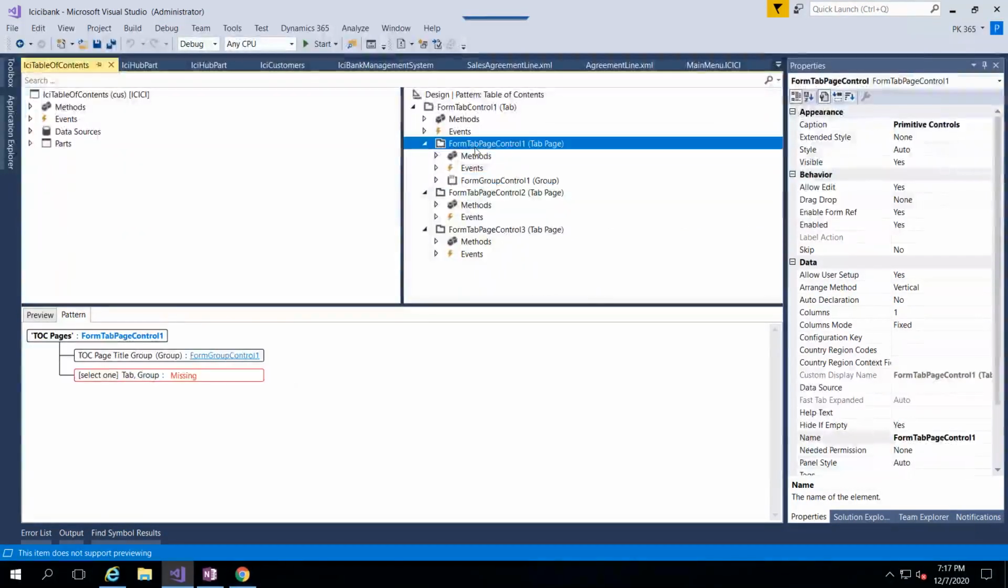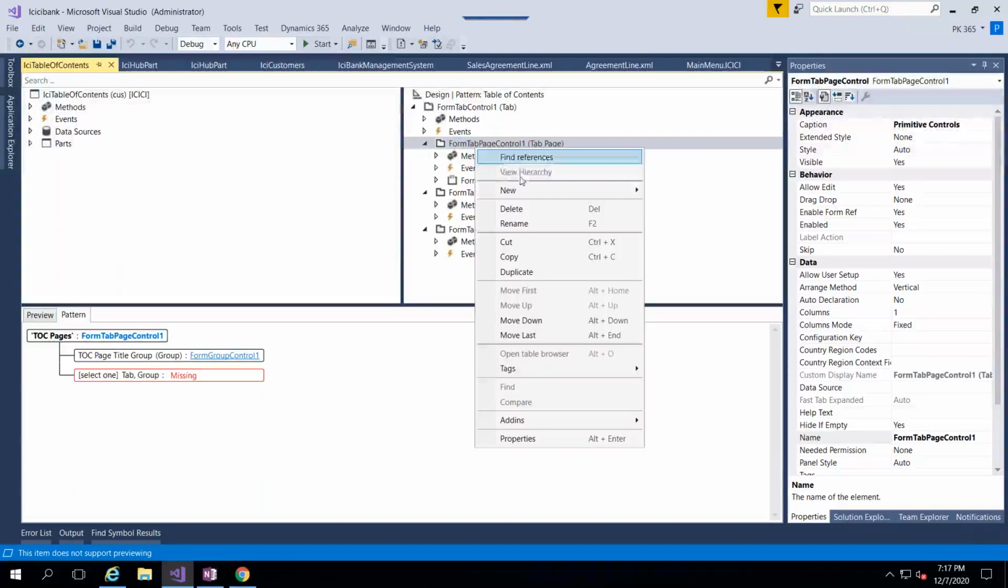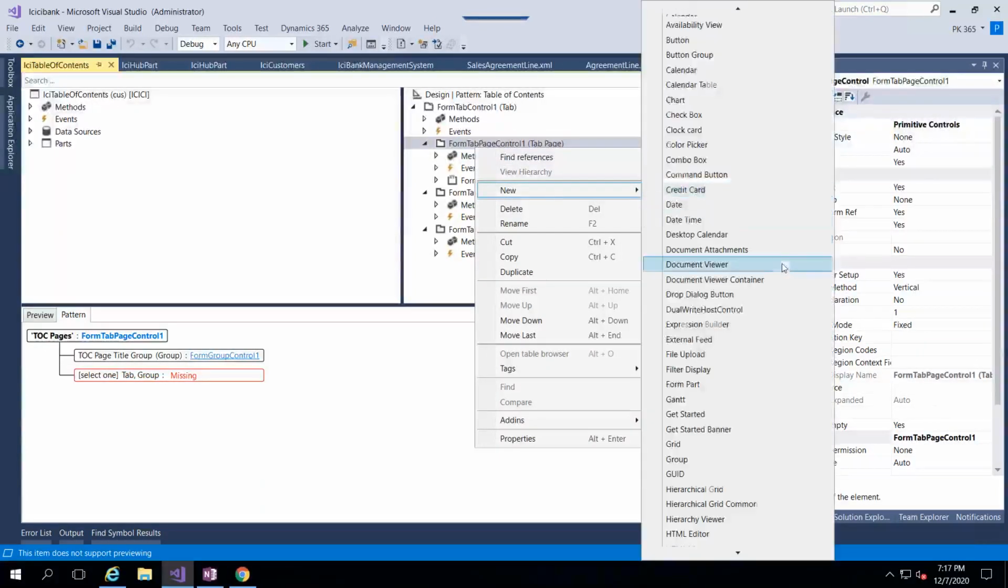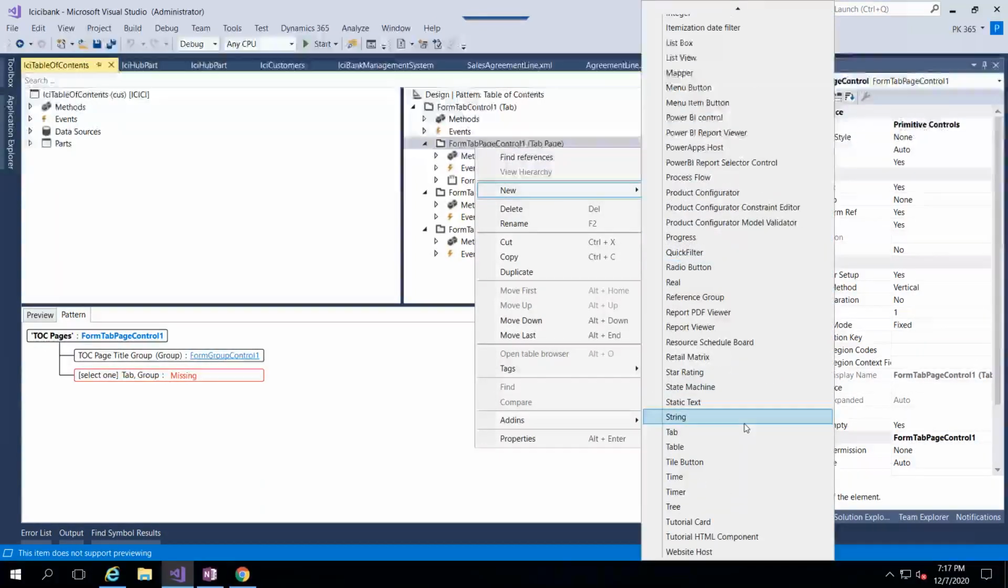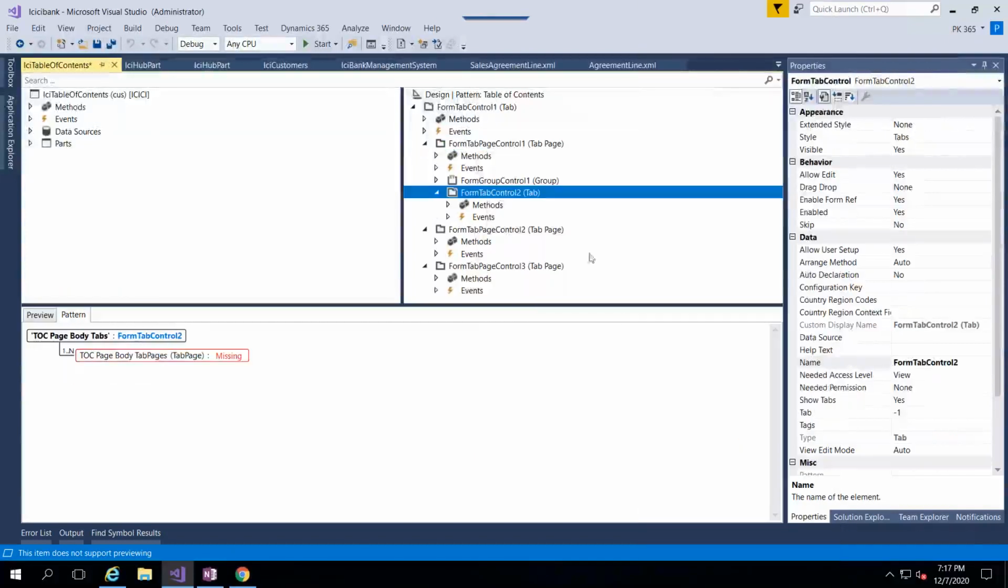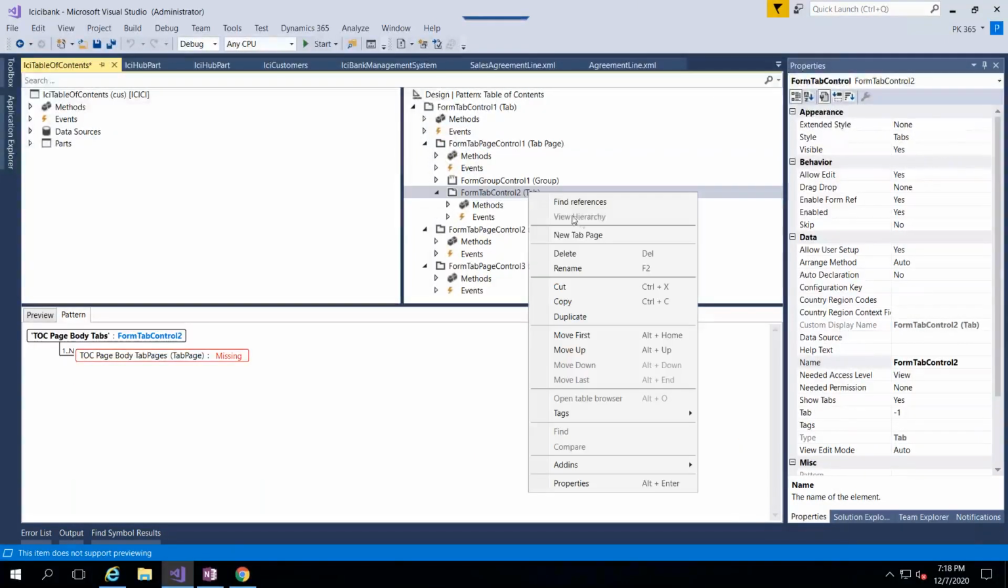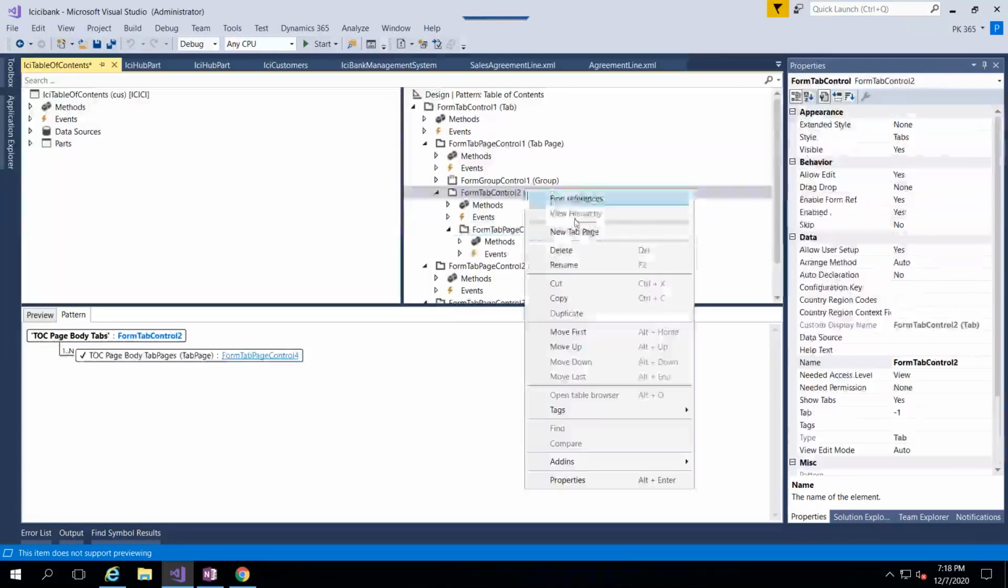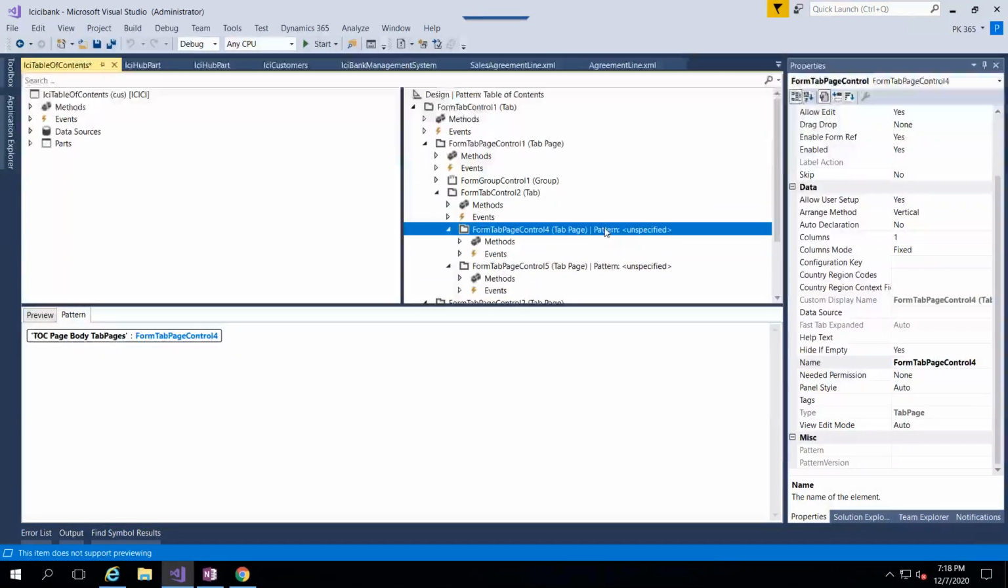it is expecting a tab. Right click and then click on the new, create a tab control here. Okay, create a tab. And obviously, if you have a tab, it will have the tab pages. New tab page, new tab page. Here you can set the pattern.